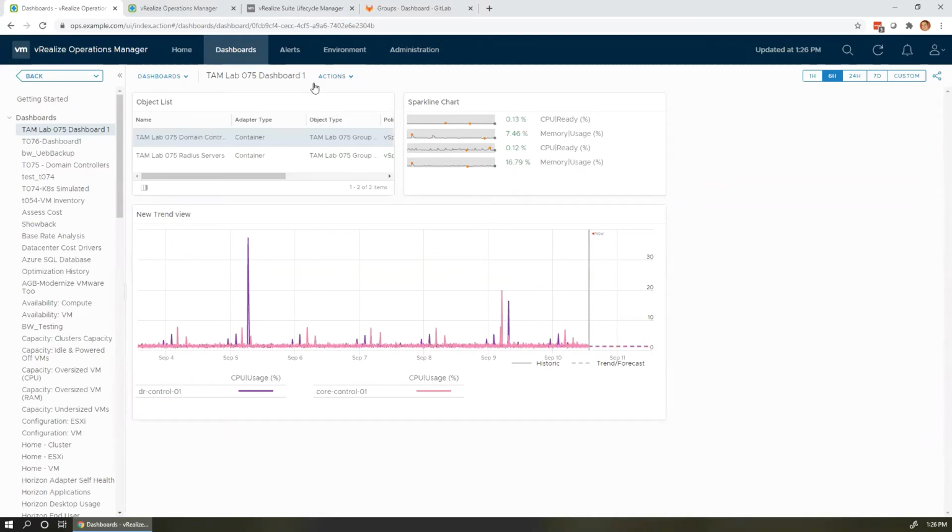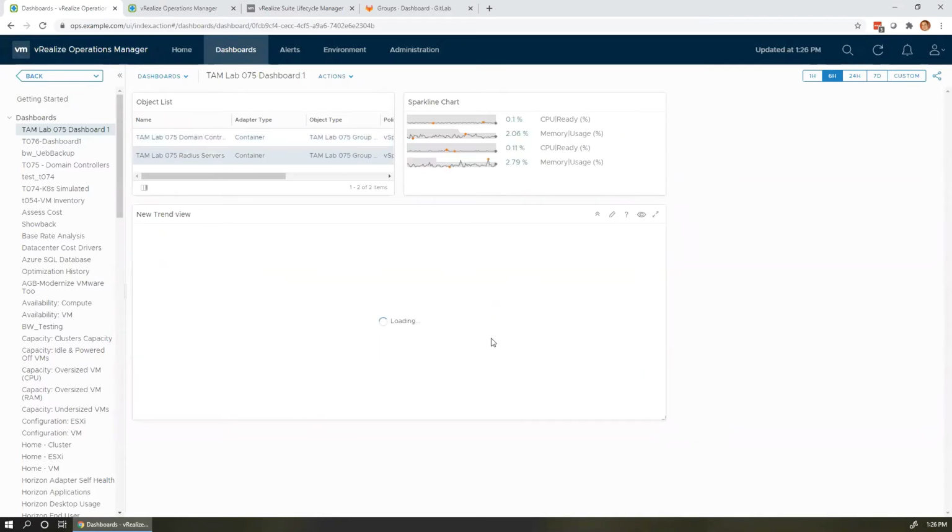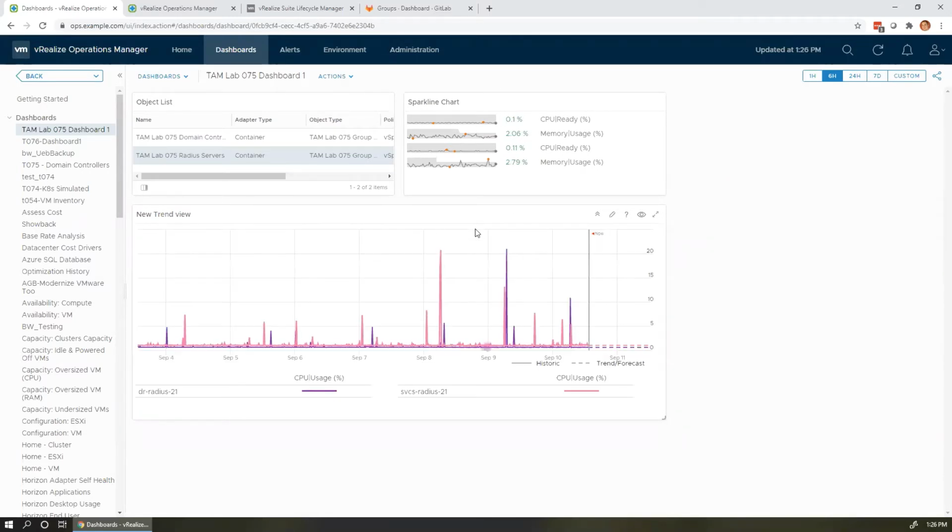But again, we could do any number of things with the dashboard. The real key is using this object list to drive the interactions to these other two widgets. And then for purposes of the lifecycle manager for content, having this trend view that's actually based on a custom view is going to be important here in a second.